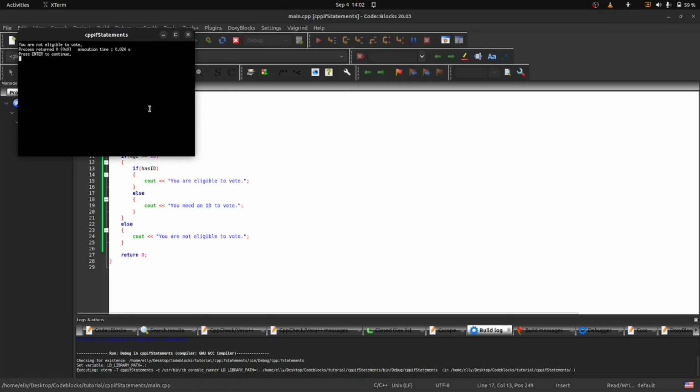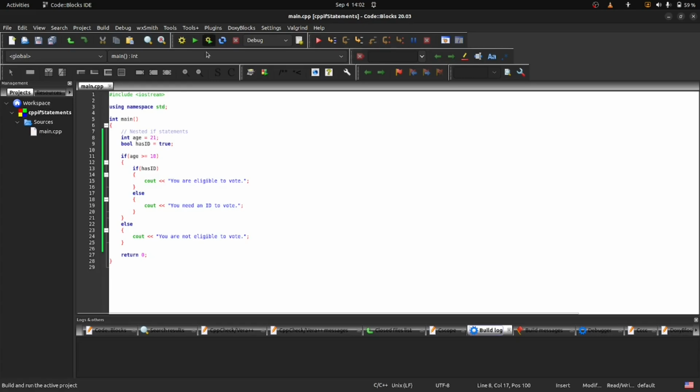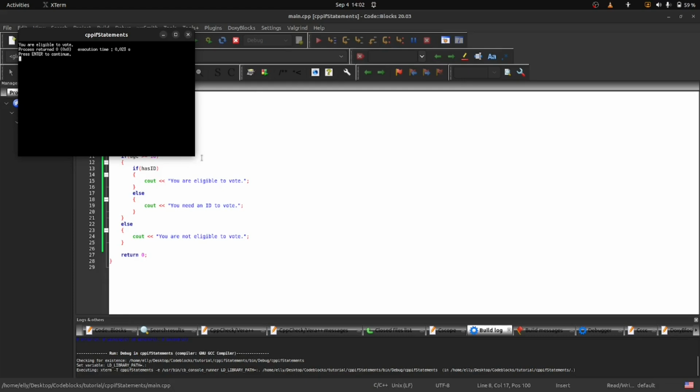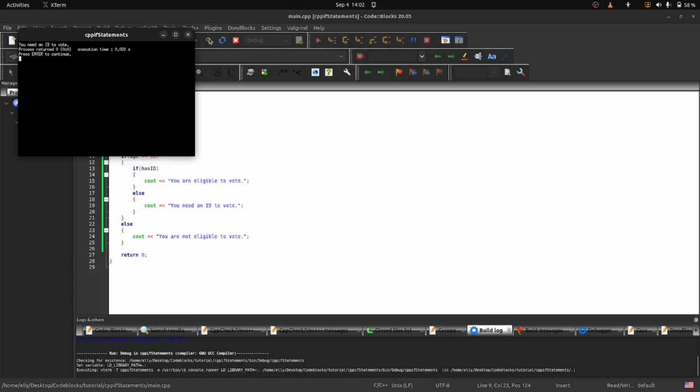All right, I'm not eligible to vote because our variable is still 16, sorry. We're still 16 years of age. So let's make it 21. Run. All right, we are eligible to vote because we are 21 and we have an ID. So let's see what if we don't have an ID. Let's make it false. The program will tell us that you need an ID to vote right there.